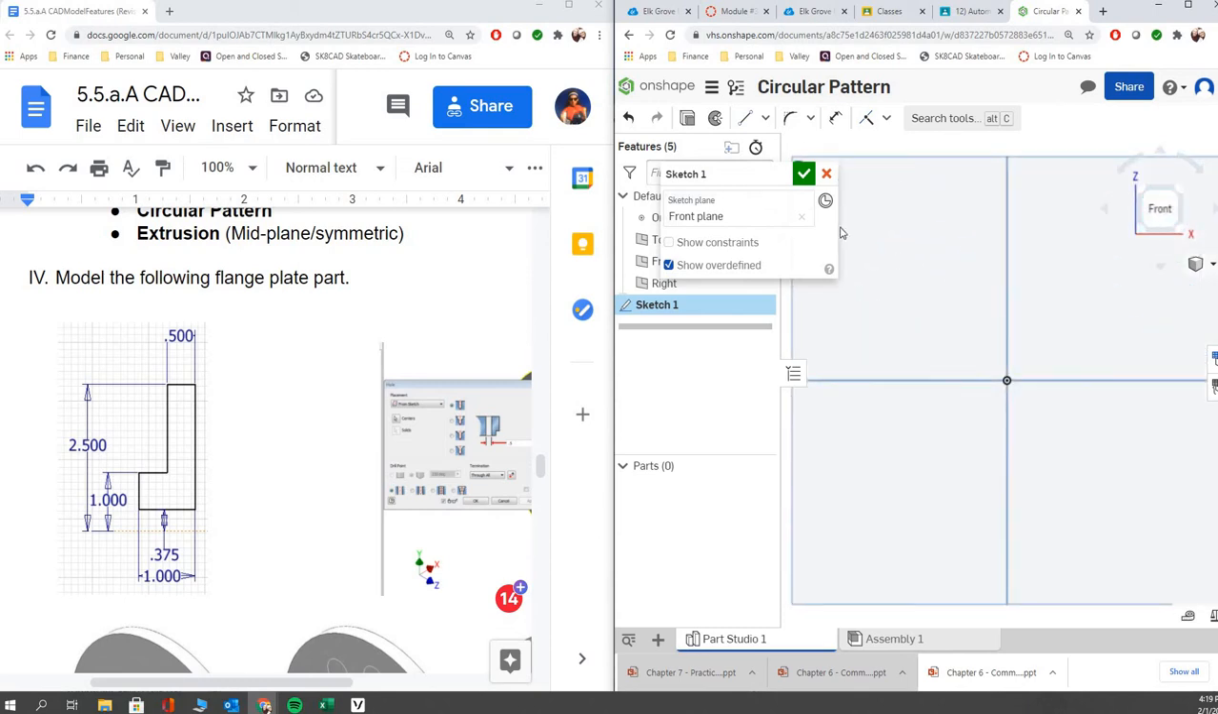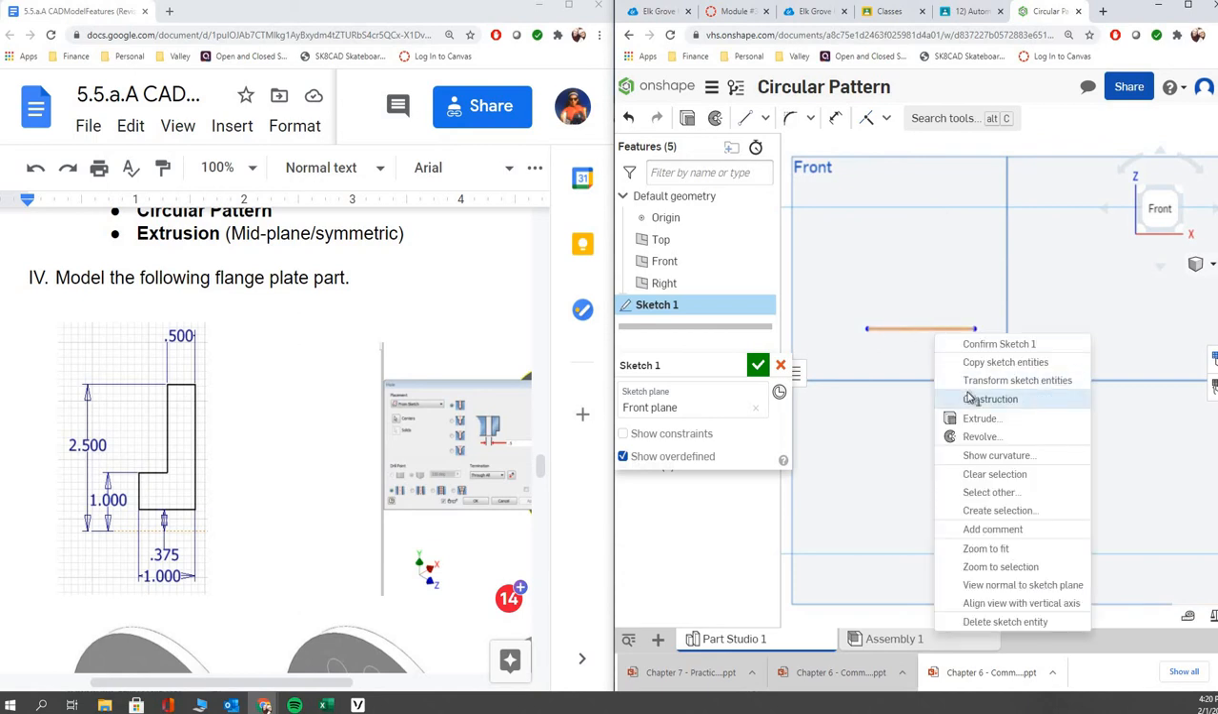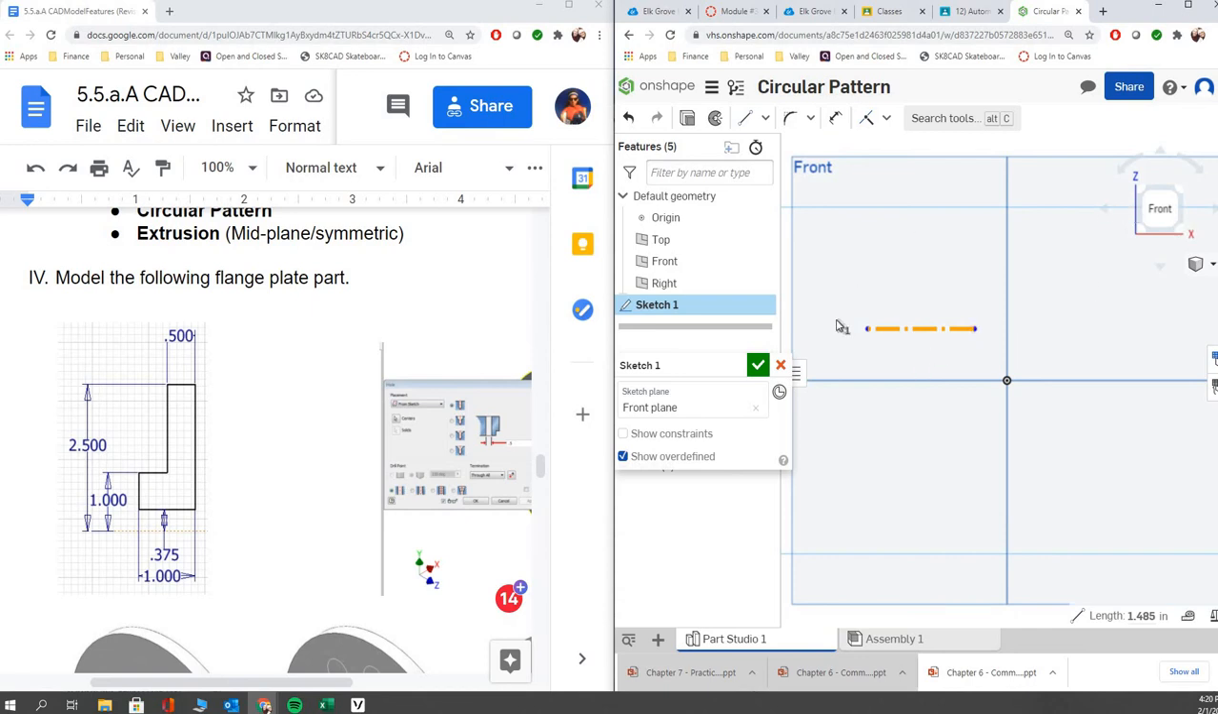So you start a new sketch on your front plane, and then we're just going to grab the line tool. We're going to make a construction line in there. I'm going to drag that over a little bit more, okay? And I'm going to right click on it and say it's construction. And this is going to be our axis of rotation. And then I'm going to start that little L shape right there.